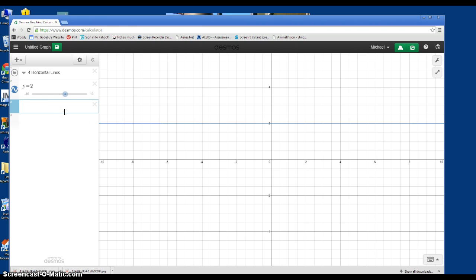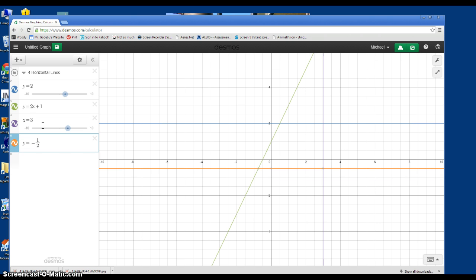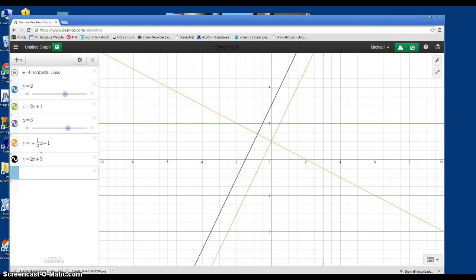Now let's say I draw another one that's y equals 2x plus 1. Well, obviously that's not a horizontal line, that's a diagonal line with a slope of 2 and a y-intercept of 1. Now, let me just make up a few more. x equals 3, y equals negative 1/2 x plus 1, y equals 2x plus 3, and x equals negative 1. Okay, so now I have a bunch of lines, and obviously this doesn't make any pattern or drawing, but now I just want to organize it.